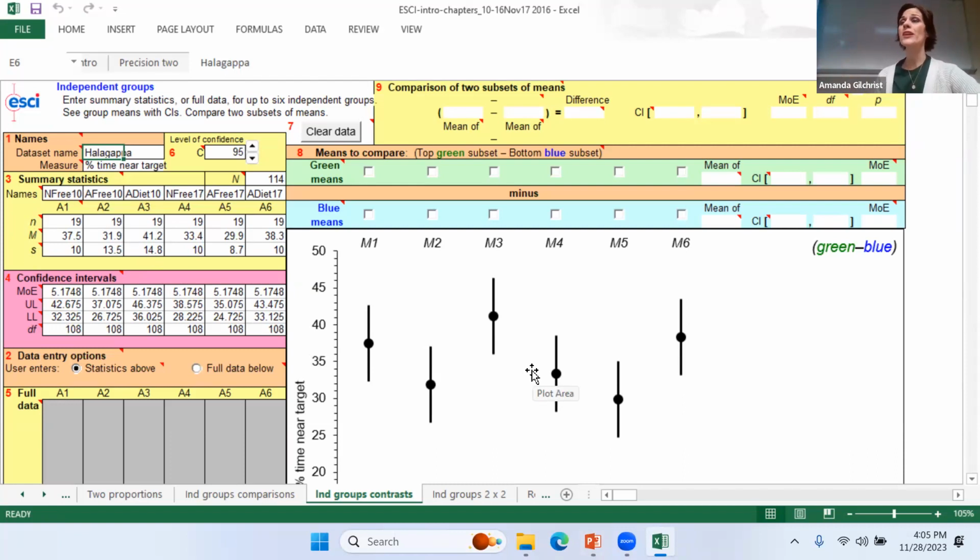What do people want to compare here? Do we want to look at Alzheimer's prone versus not, our wild type mice? Do we want to look at age? Do we want to look at diet? Do we want to look at specific groups? Does anybody have anything they want to explore here?